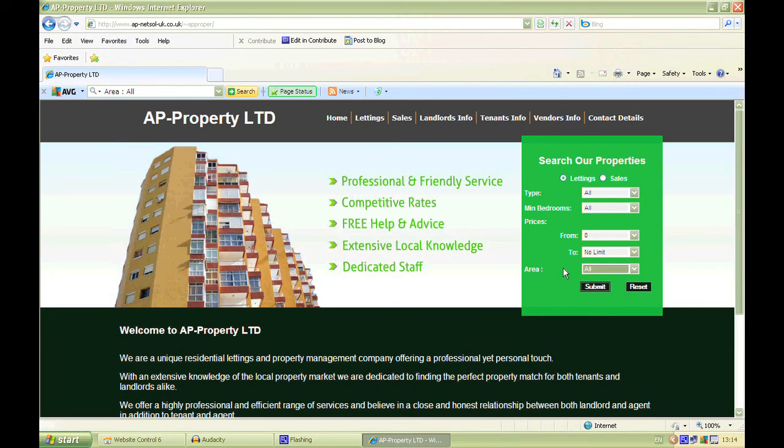So it's just a nice way of categorising your properties for the users to find the properties in the area that they would like. You can do it however you like. I think it's beneficial if you have a lot of properties scattered across the UK. So that's how you manage areas.